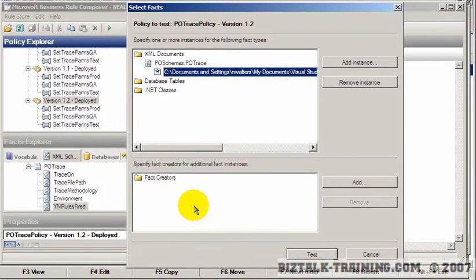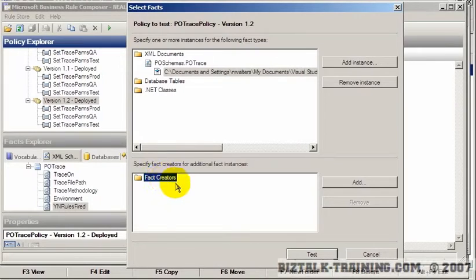Okay. Fact creators, you would need one of those if you're calling certain routines, and we'll save that for the advanced course. I do plan to hopefully do an advanced course on the business rule composer, but that'll be an entirely different CD, and that's probably all we'll talk about on that CD.